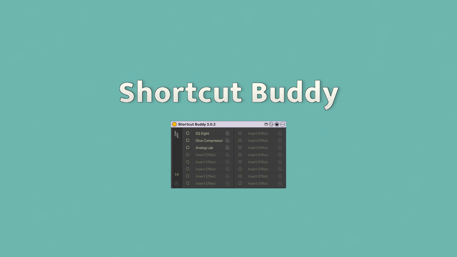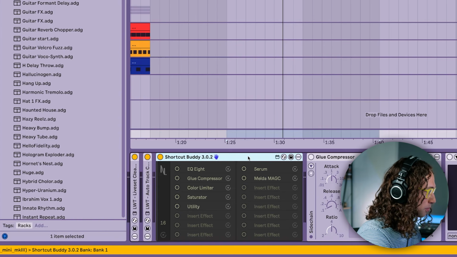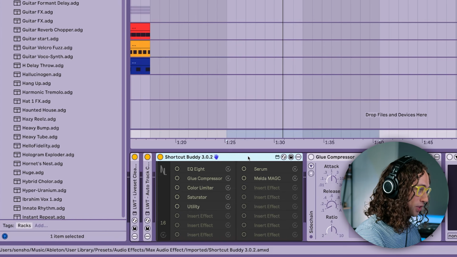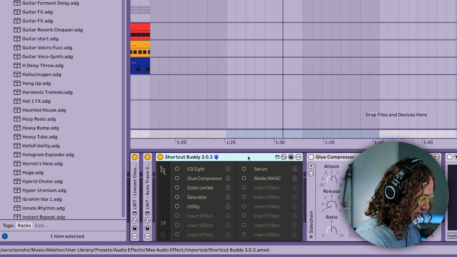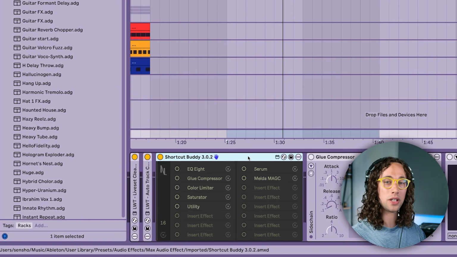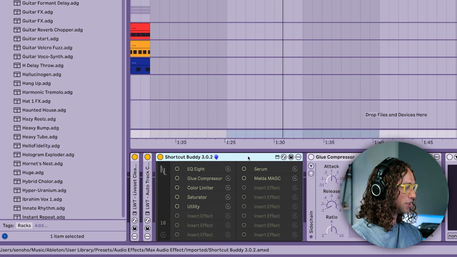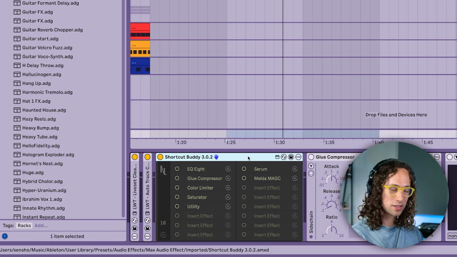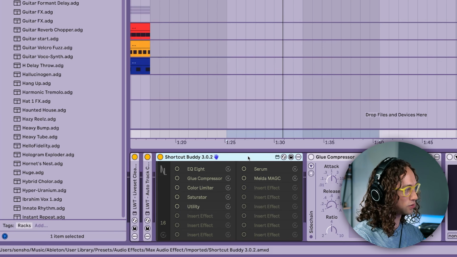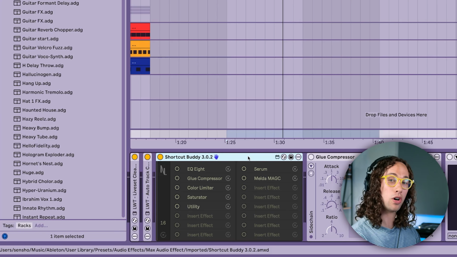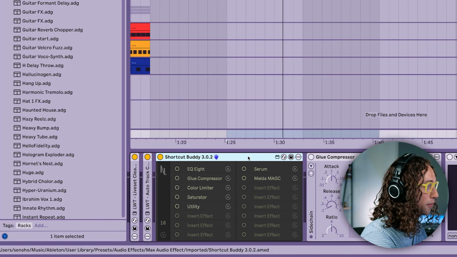Now, speaking of shortcuts, last but not least, we have Shortcut Buddy. And Shortcut Buddy is awesome because what you can do is assign different devices to key commands on your keyboard. And this is really helpful because how often do we open up compressors and EQs and our favorite synthesizers and saturators and utilities and stuff like that. So we can assign all of those to our keyboard to make that process a lot faster.